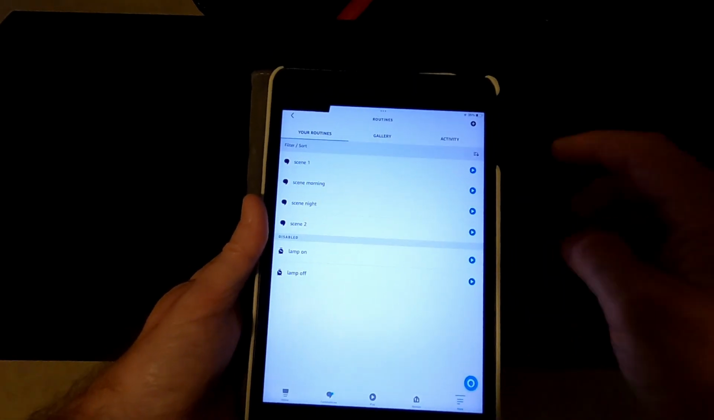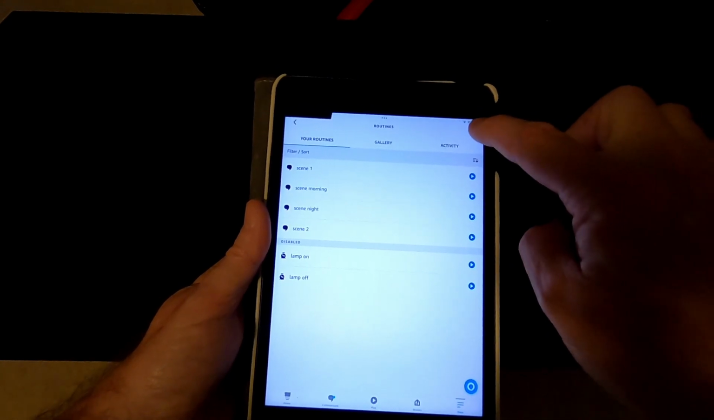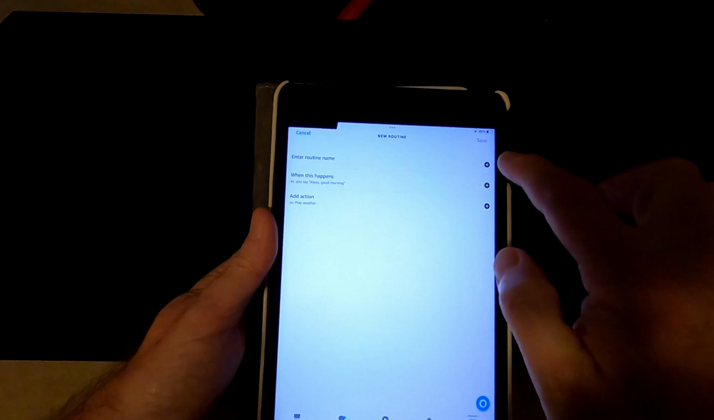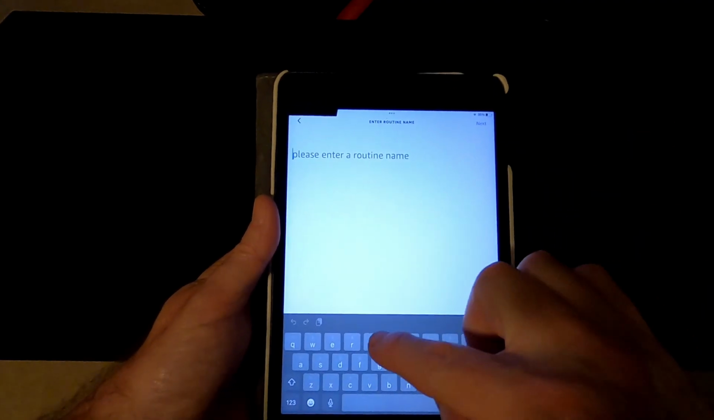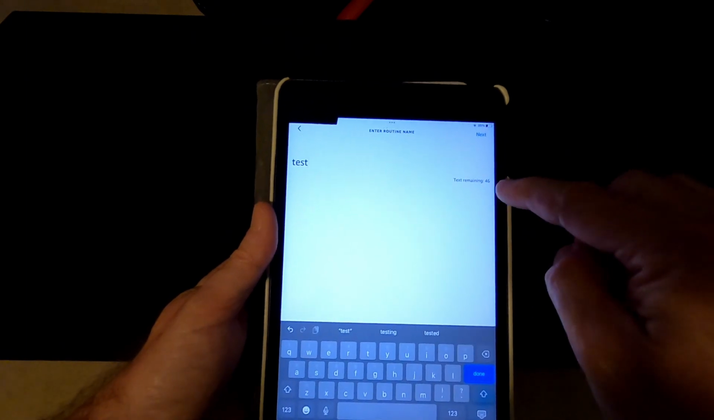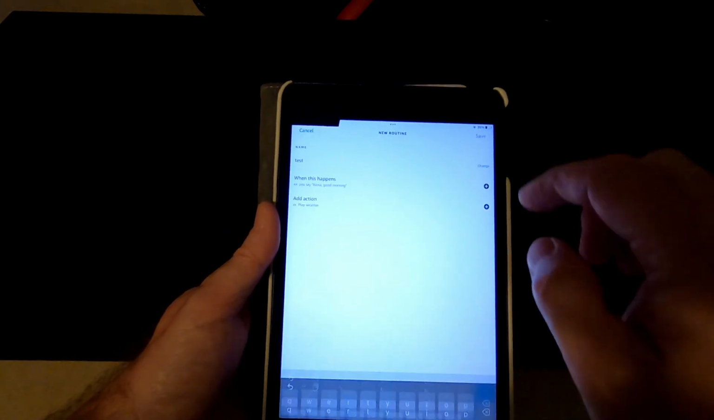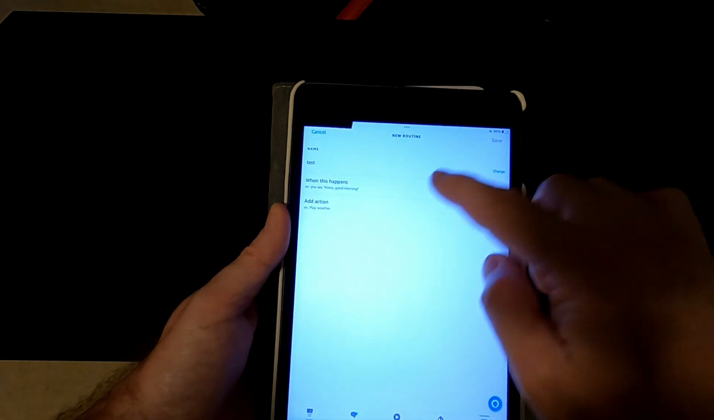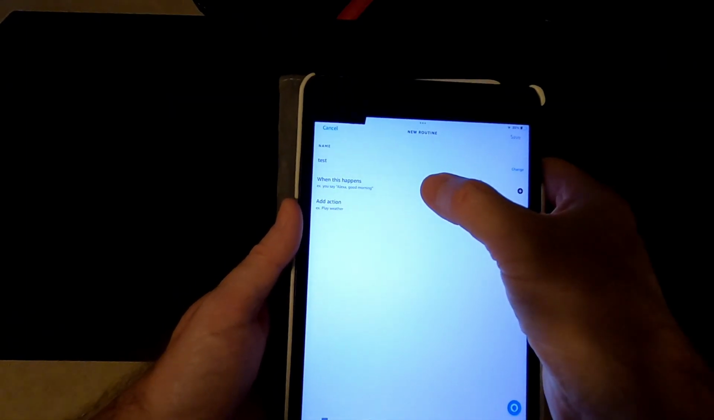So to add a routine, press the plus button in the top right. You can name your routine, test. You can have up to 50 characters in your name, next. So when this happens, this is how to trigger it.